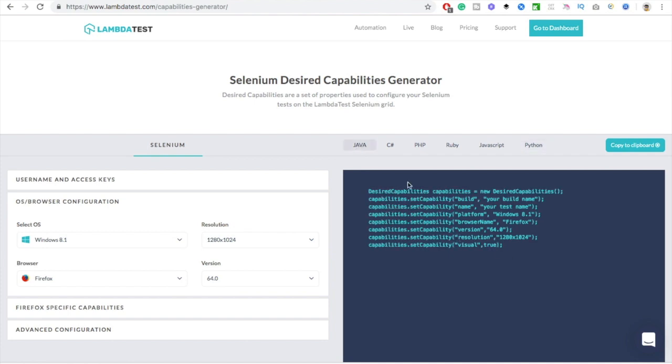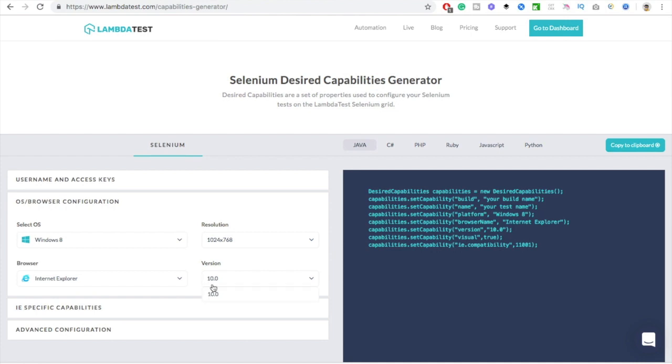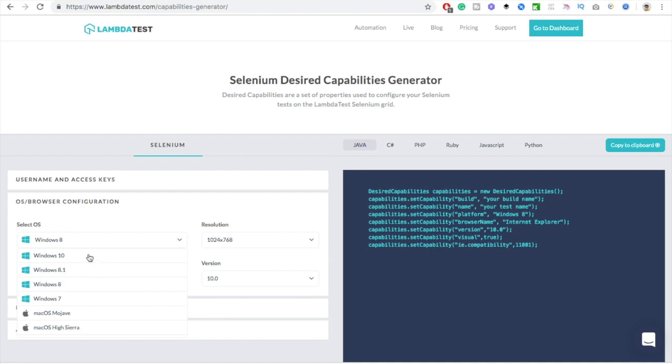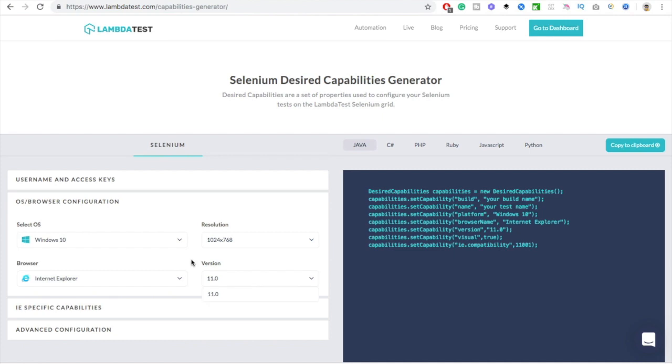Now if you see here, for Java this is the code. They're creating an object of the DesiredCapabilities class, and whatever options you're selecting here, it is just updating here. Let's say I want to run a default resolution, and I want to work with Windows 8, and let's say IE browser, and they have only IE 10 here. Let's say if I go with Windows 10 and IE browser, you can see the Edge browser also they have, and IE 11.0. All these things are getting changed automatically. So this is what we can use directly in our program.